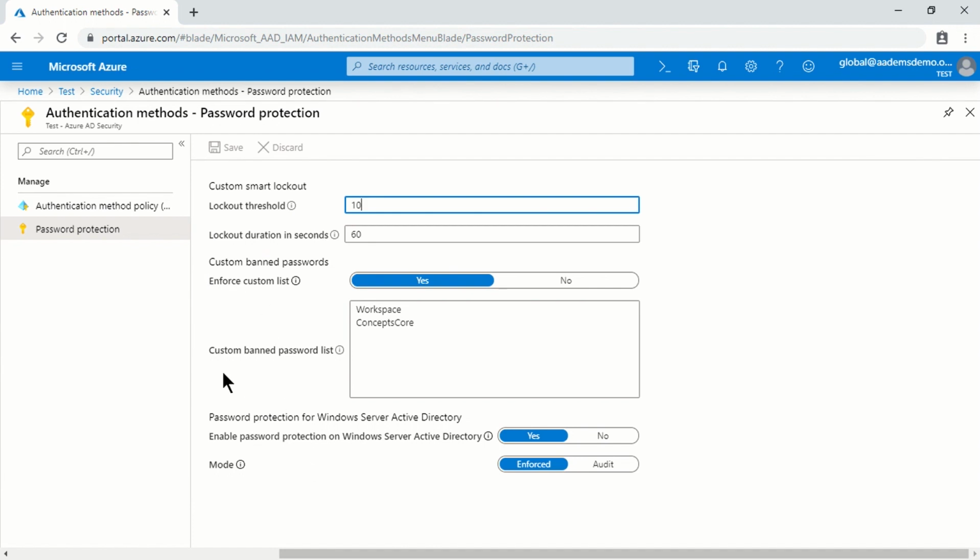The first one is enforce custom list, wherein I'm going to define these two keywords, which are workspace and Conceptswork. And then I'm going to enable password protection for my Windows Server Active Directory. And the mode that I'm going to use is enforced mode.